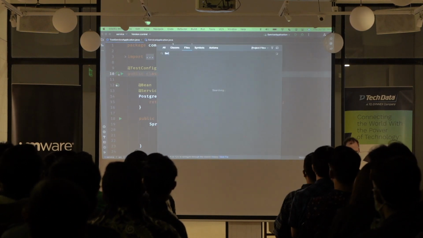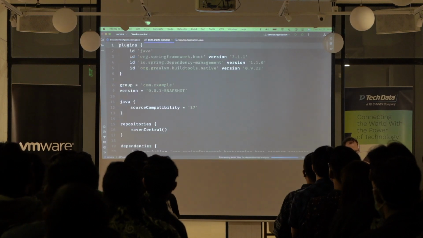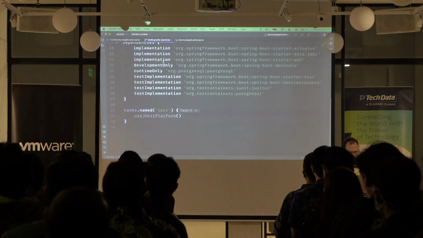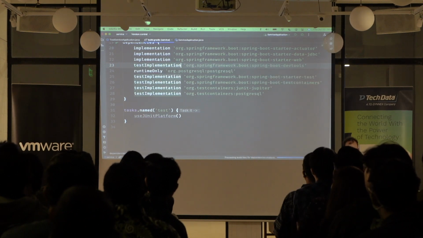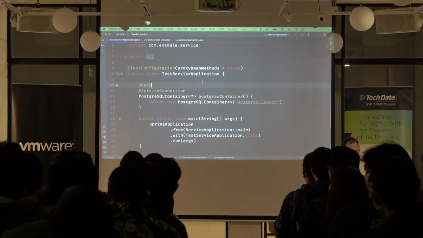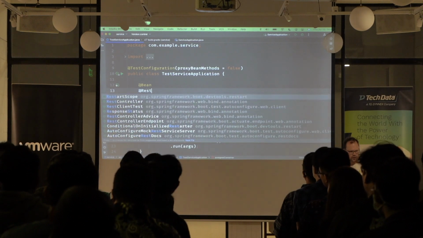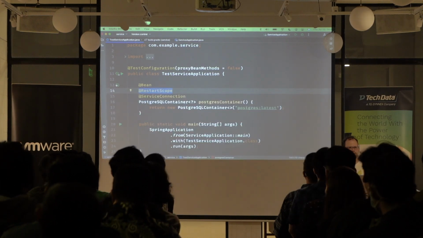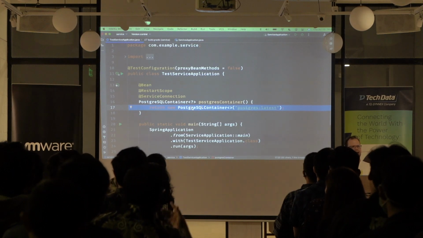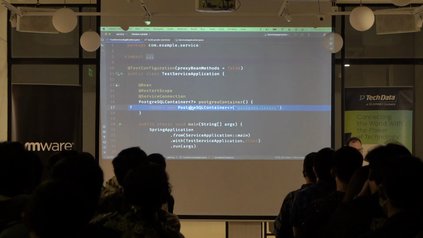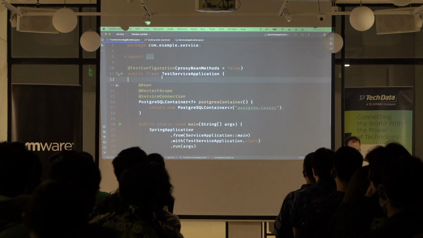Keep it running. In order to do that, I'm going to go back to my build, and I'm going to use test implementation for the scope here, okay? So Command-Shift-I, and then we'll go here, and that'll give us this annotation called restart scope, okay? That will tell Spring to keep this bean running the entire time. Don't recompile and restart that one thing, okay?